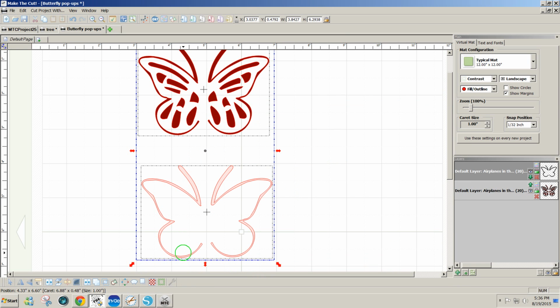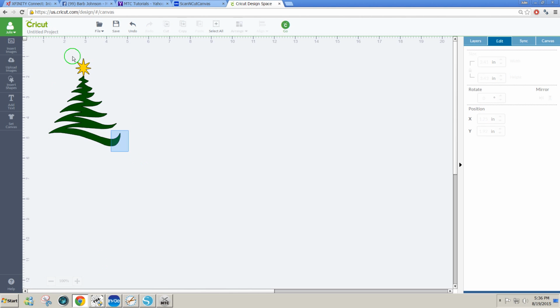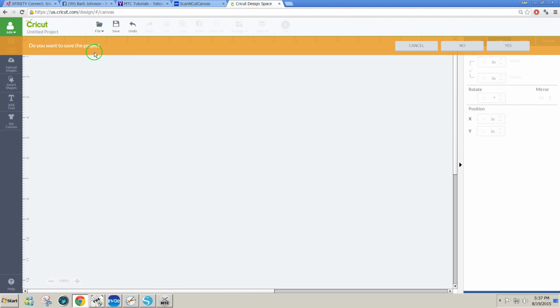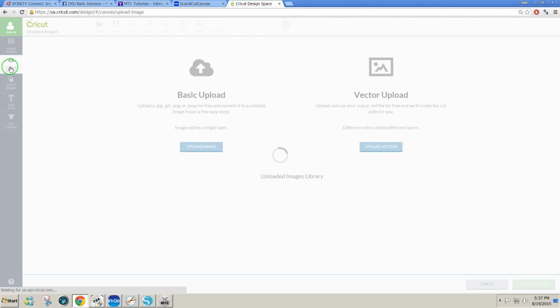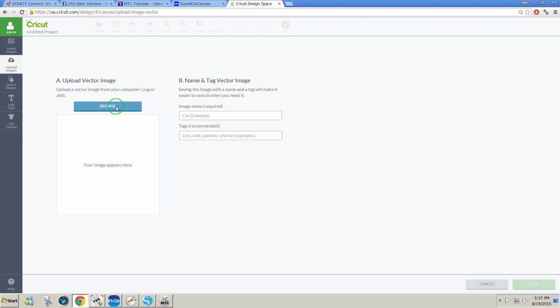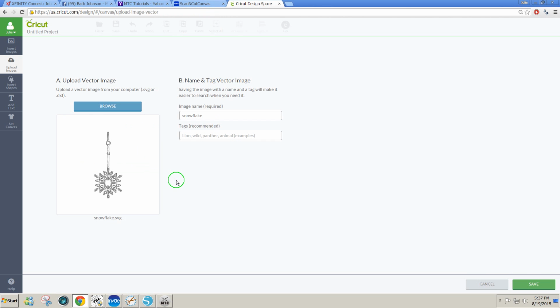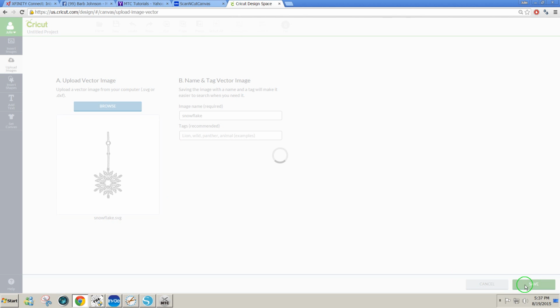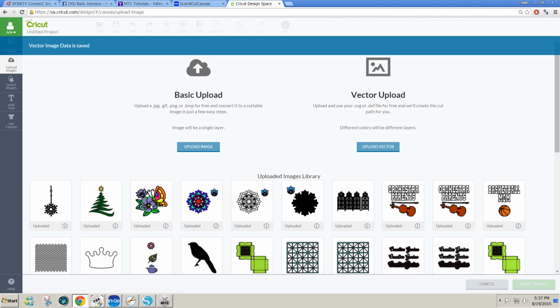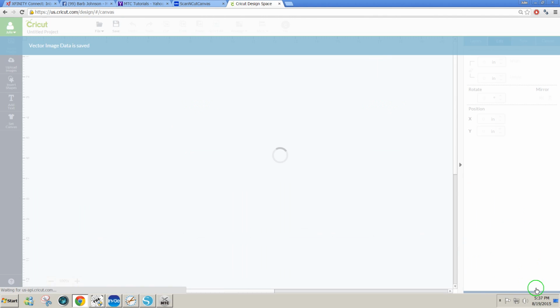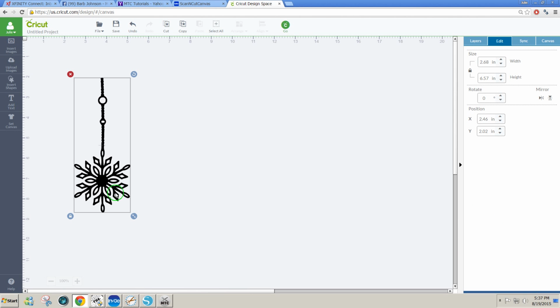Again, I can go to Cricut Design Space and get rid of these and do a new file. Go to Upload Images, Upload, and let's look at that snowflake. There it is. Click on it and insert the image. You notice that it's black. Now in Make the Cut, it appeared green on the green mat. If you don't give it a color, it will automatically come into Design Space as black.